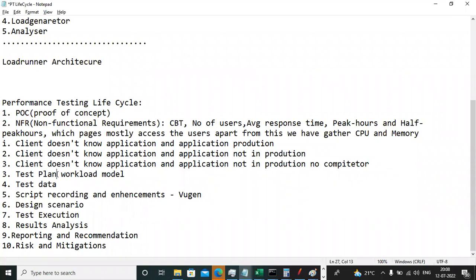Okay. So is it clear for the test plan, everyone?